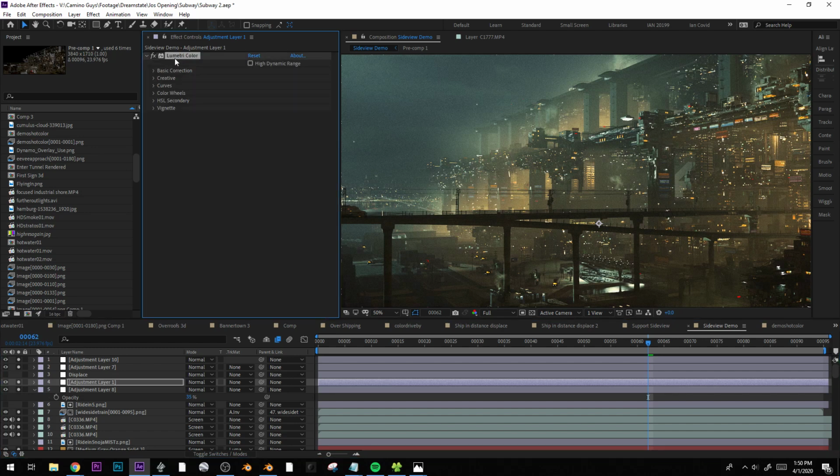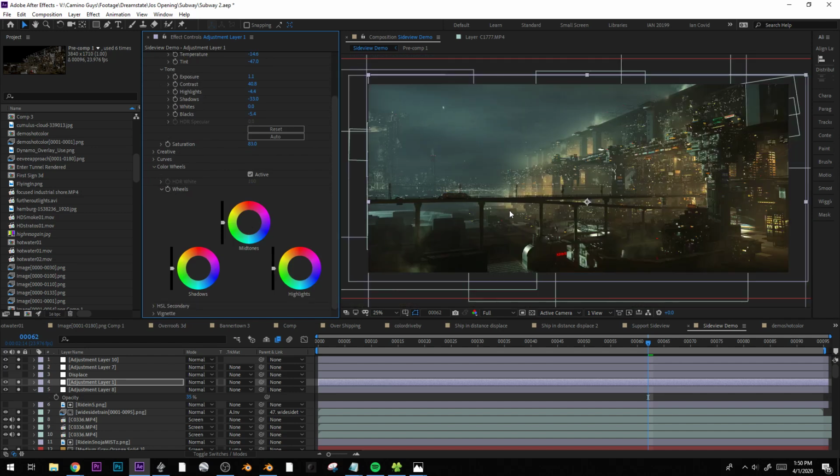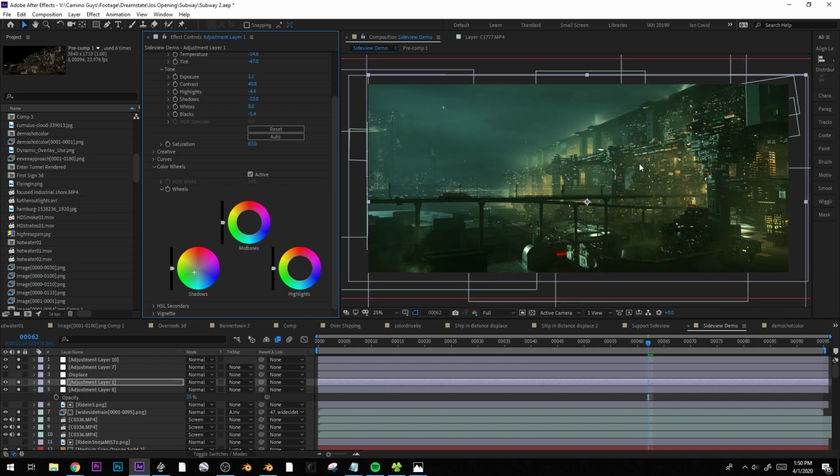Yes, Lumetri color. This is a great color correction effect that comes with After Effects, and it just gives you a bunch of different controls. It's got all the regular raw tweaking stuff, and a lot of the standard stuff. I'm assuming everybody knows what all of this is, but down here in color wheels, they let you change the look of stuff in kind of fun ways, like change the shadows, the midtones, and the highlights.